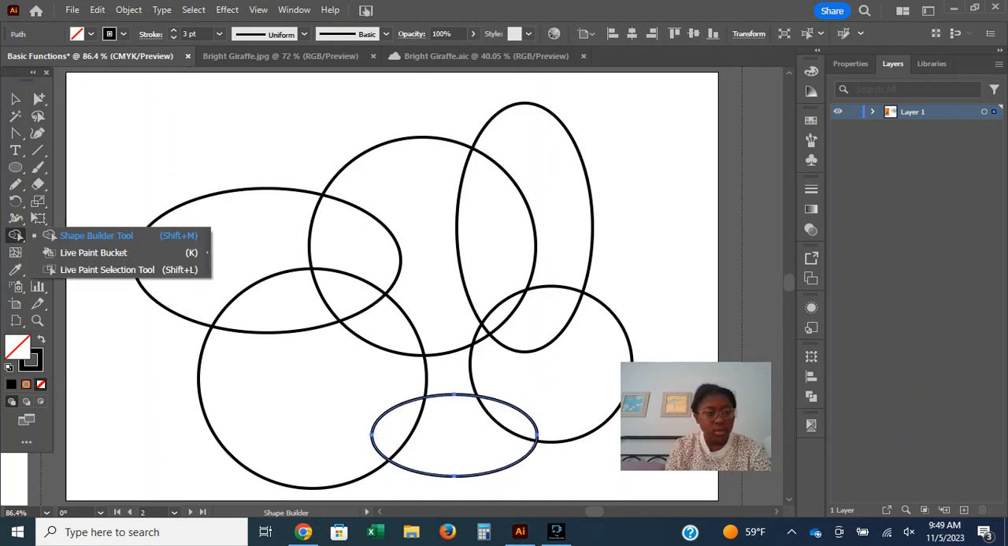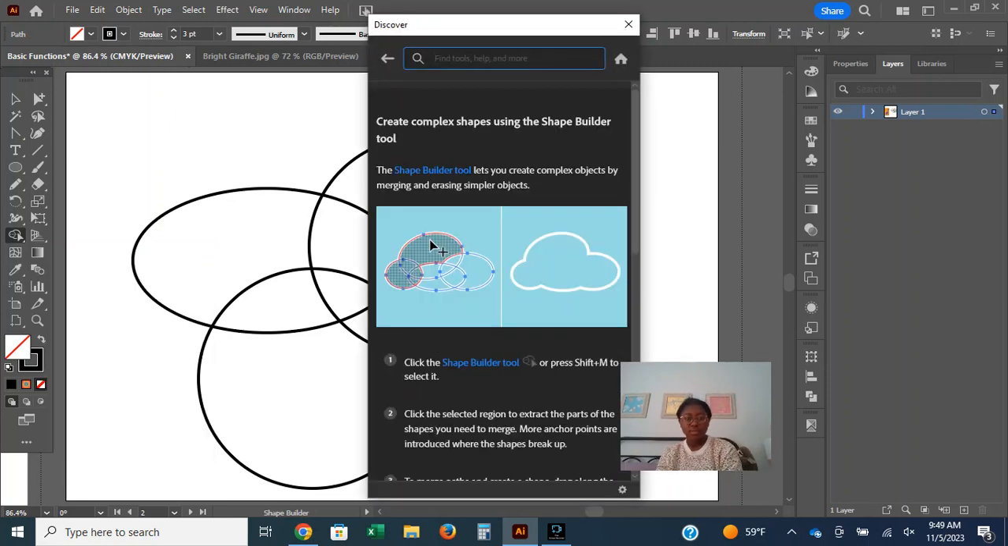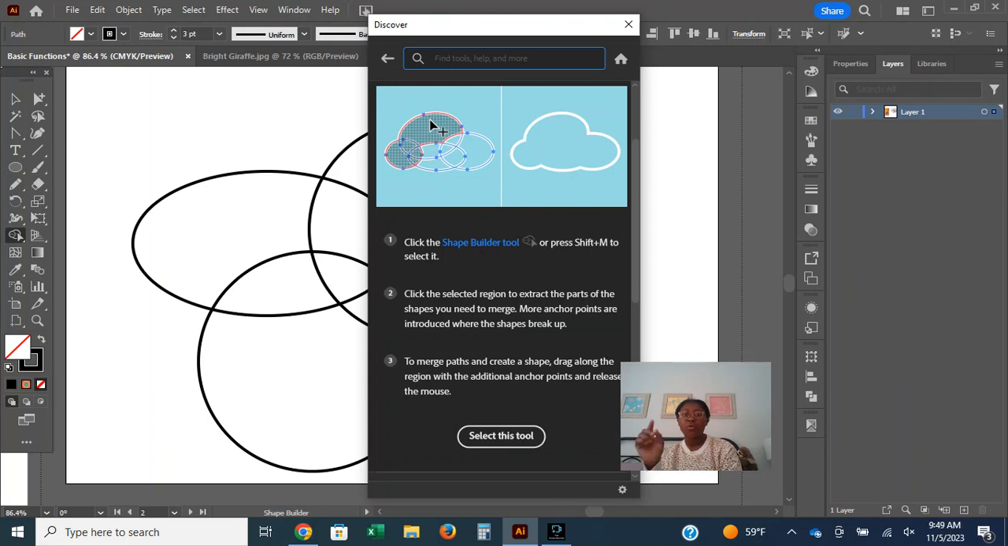I don't know how to do this. Let me look at this again. Sorry. So, okay, I want to learn more. You click the shape builder tool. Oh, you press Shift M, and then click the selected region to extract the parts of the shapes you need to merge. More anchor points are introduced where the shapes break up. To merge paths to create a shape, drag along the region with the additional anchor points and release them.